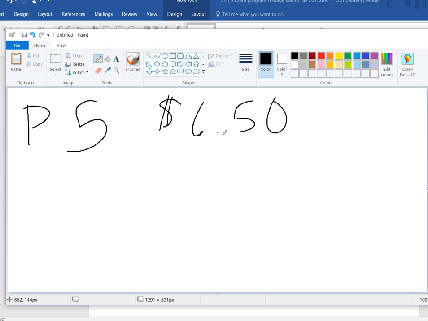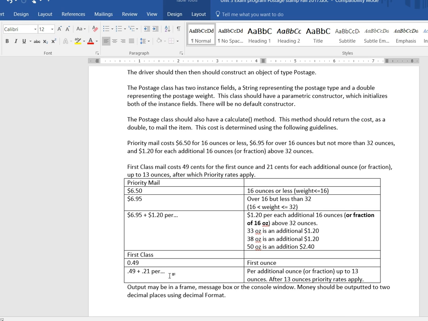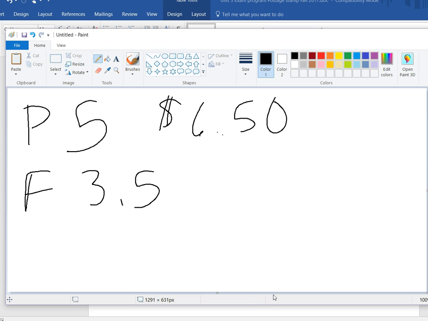The next one is a first class, and it's 3.5 ounces. So if I go back and I take a look at the table, 3.5 ounces, I get charged the 49 cents for the first ounce, and then it's 21 cents per additional ounce or a fraction of an ounce. So because I've got on here 3.5 ounces, if I subtract off my 1 ounce, that's going to give me 2.5 ounces that I get charged the extra amount for.